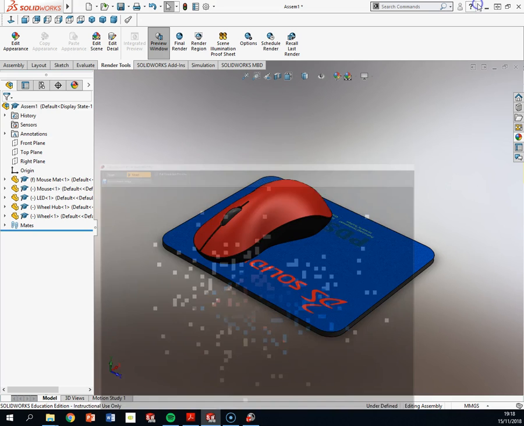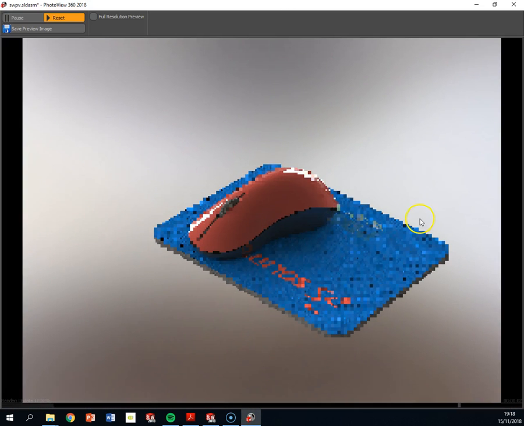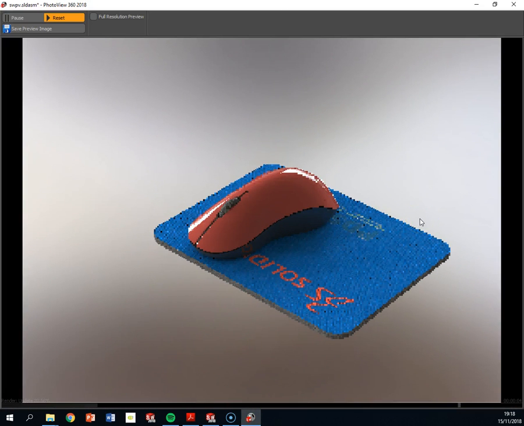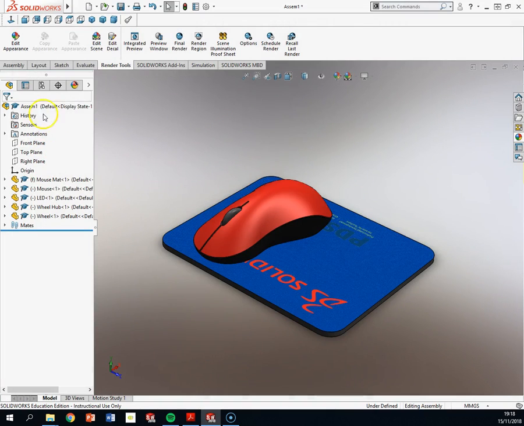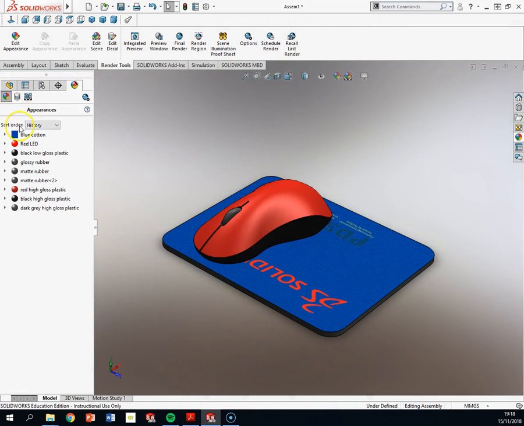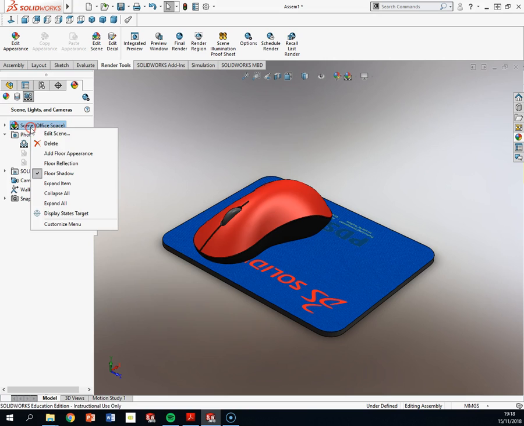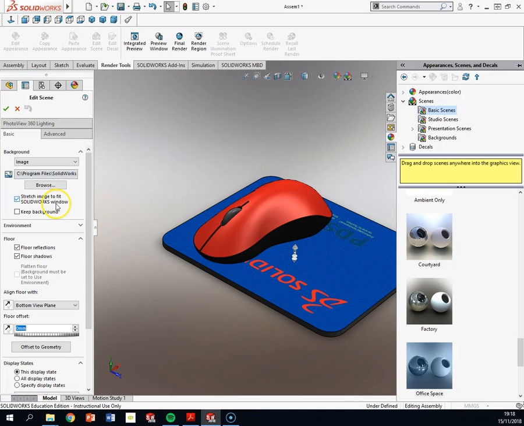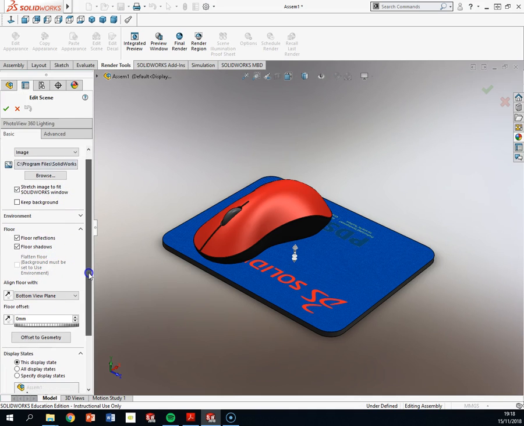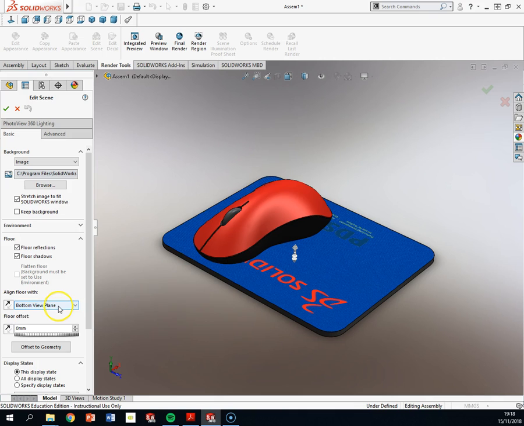Come on, come on, come on. Oh, I went to final render there. I shouldn't have gone to final render. Should have just gone to preview. Okay, I'm just worried about the floor reflection and shadows and stuff like that. It's not coming out too well. Edit scene, floor reflection, floor shadows.